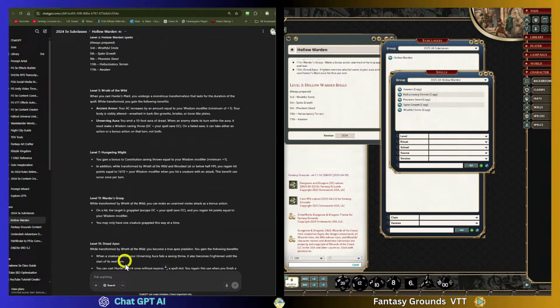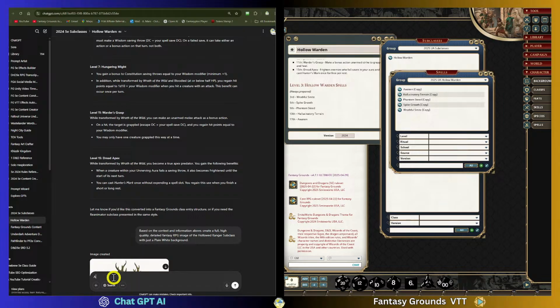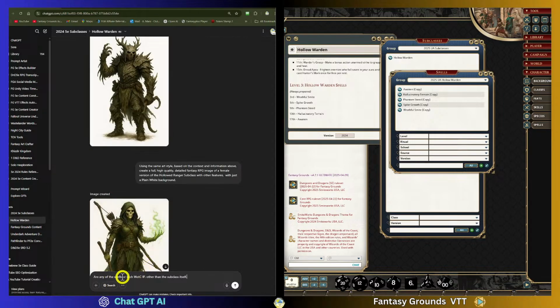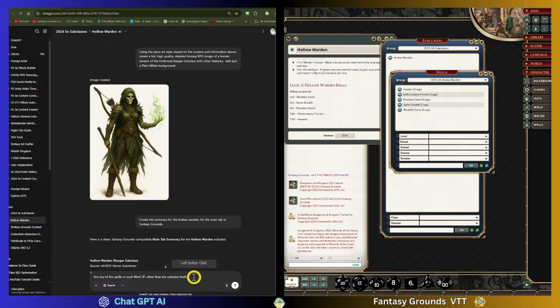And then I'm going to do a check over here. I'm going to say, are any of the spells or such Wizards of the Coast IP other than the subclass itself? I want to check to see if any of these spells, let's say you wanted to release this, and you're going to have to double check too, because Chat GPT is not always right. Are any of these spells or such Wizards of the Coast IP other than the subclass itself?